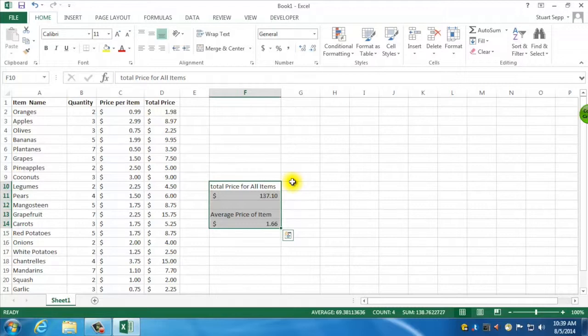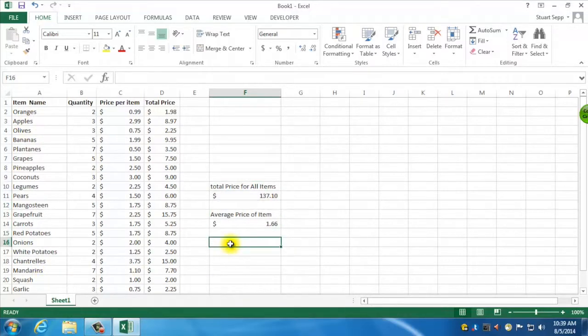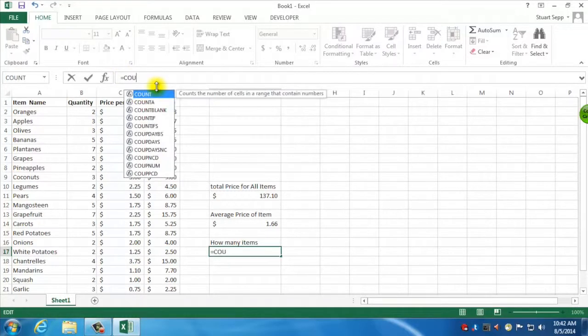Now another thing I can do is I want to find out how many total items I have. So I'm just going to say, let's say, how many items, and that's a different formula. Okay, so I go up to my formula bar here, and I start typing equals, and the formula that we're going to use is called count.